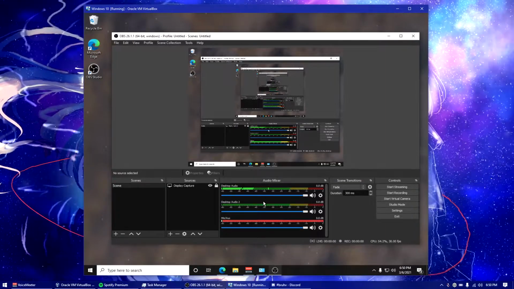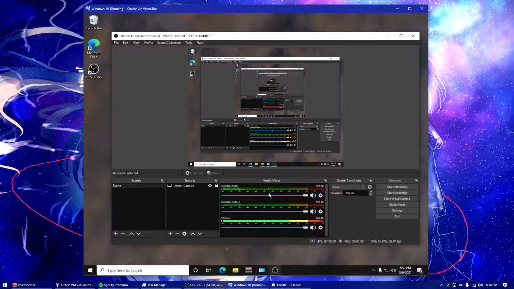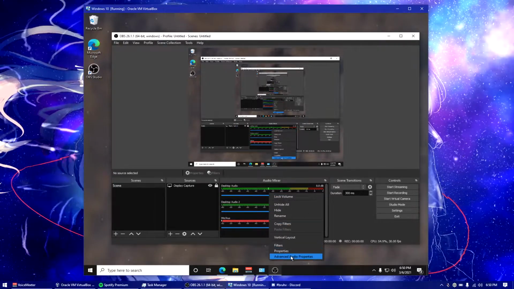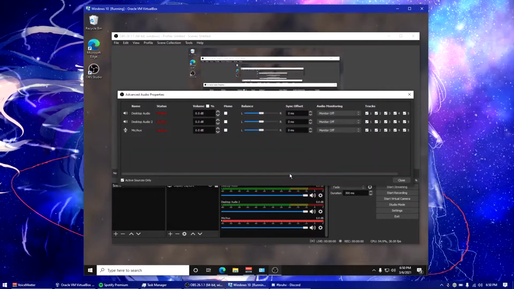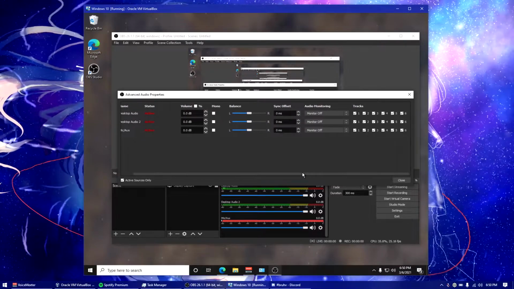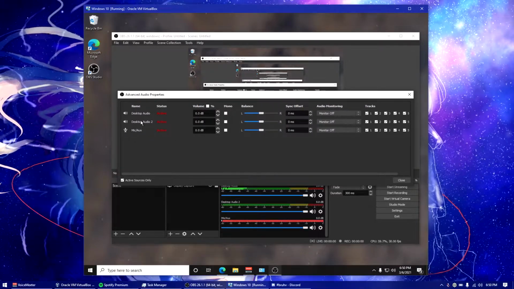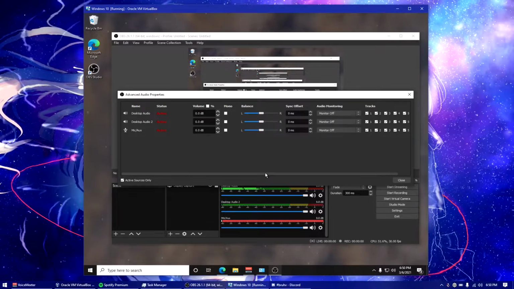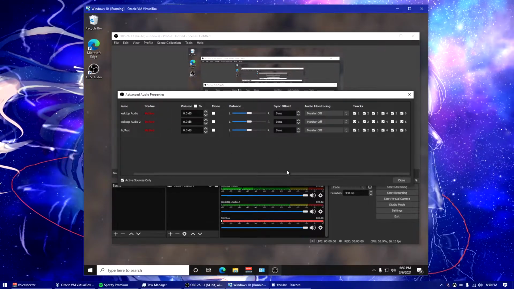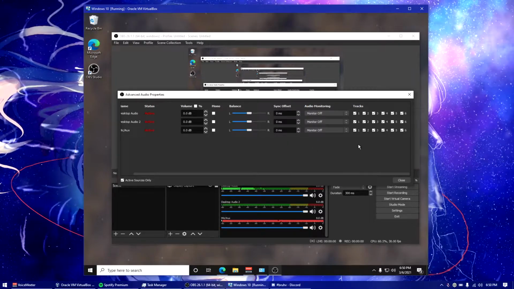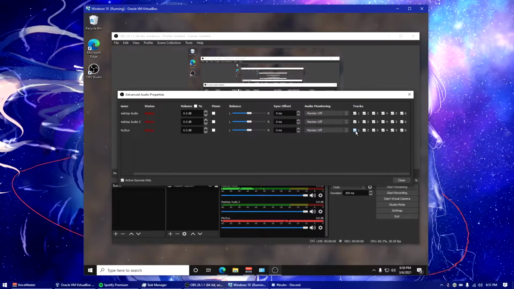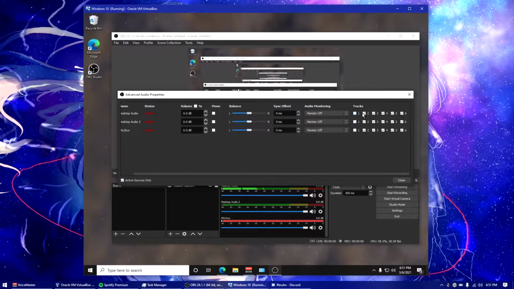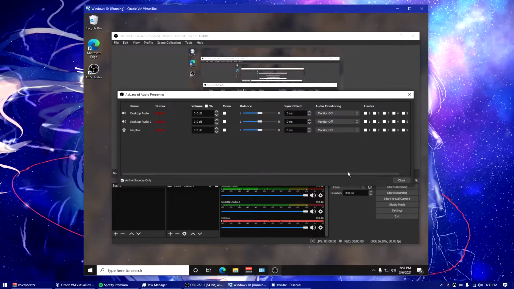So in the audio mixer that is down here by default, we could right click and then go to advanced audio properties, and it'll bring up this menu that's here, and it has the labels, if it's active, the volume, left or right balance, so which headphone speaker it'll be going into, the monitoring, and sync offset. So just for a base, I'm going to deselect all of these. So these are labeled accordingly.